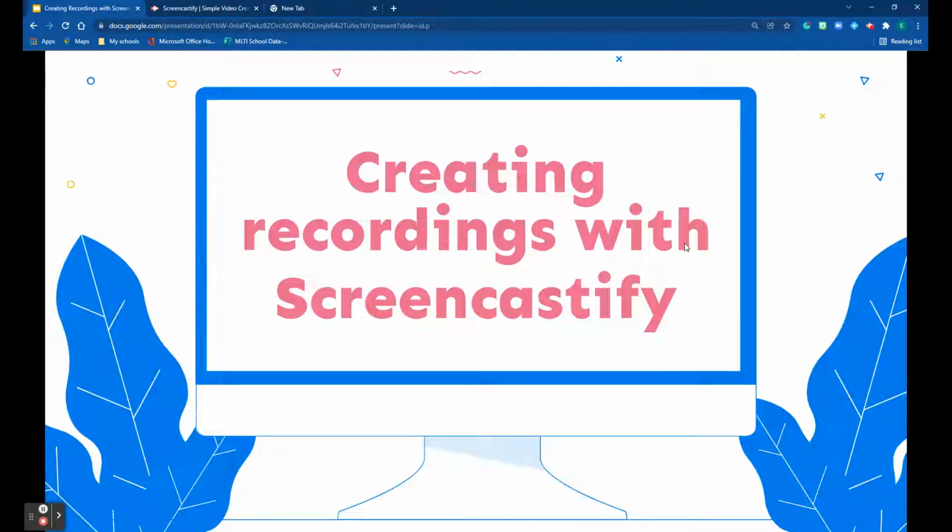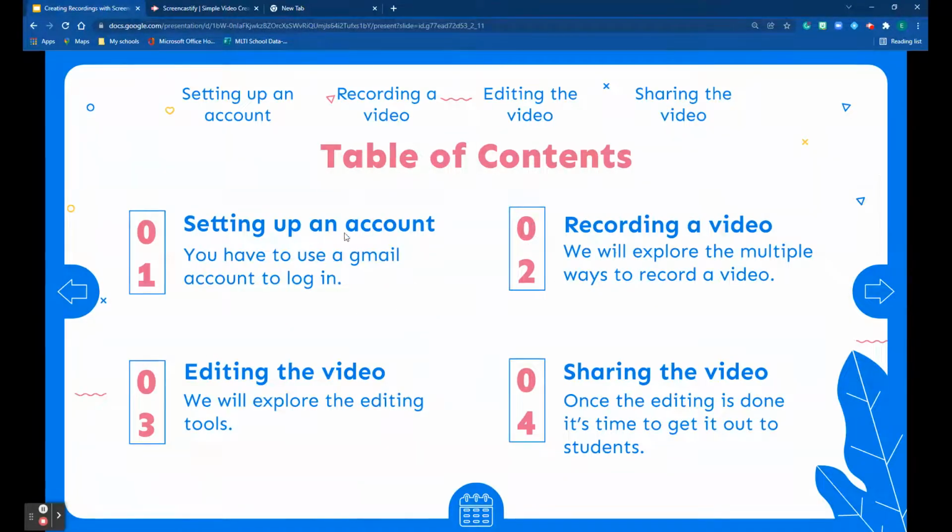Let's start with Screencastify. Like I said, we're going to set up our account real quick, record a video, and we'll edit and share, which will be combined together. It is important that you have a Gmail account; it's impossible to sign up without one. If your school is a Google school, then you'll be all set. You can use your teacher email. If your school is not a Google school, then just go to gmail.com and set up an account real quick, and you can use that to log in.